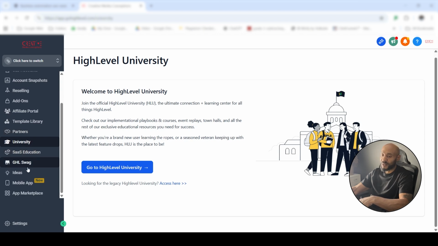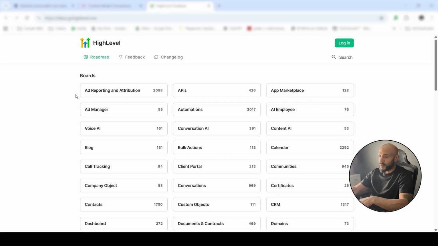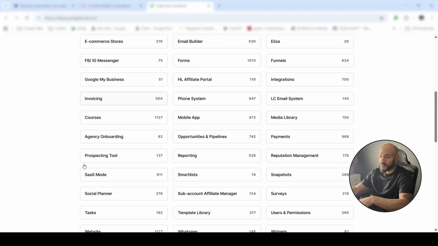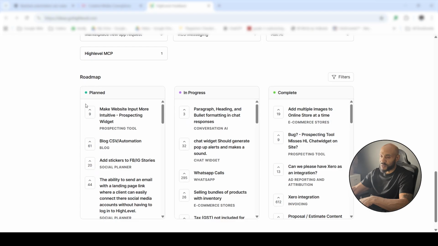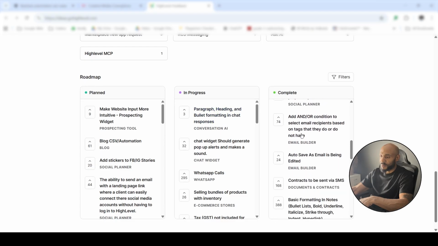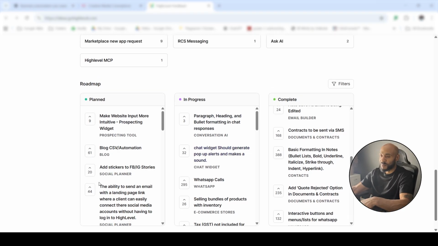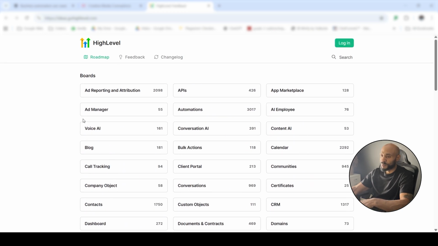They have swag available, ideas. So I think these are new things that people are proposing that can be done, improvements. So I think they're constantly making improvements. So you see, this is planned, this is in progress, this is complete. So when people talk, it seems like the company listens and they're constantly growing and evolving the system. So what you get today will probably be better 6 months from now.